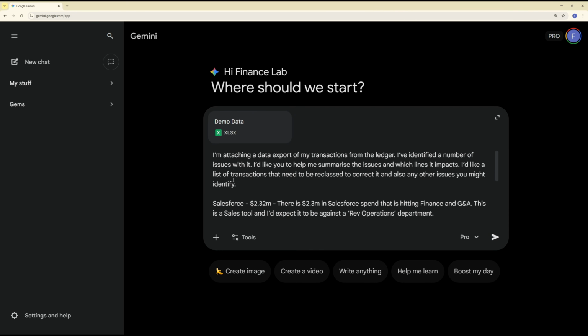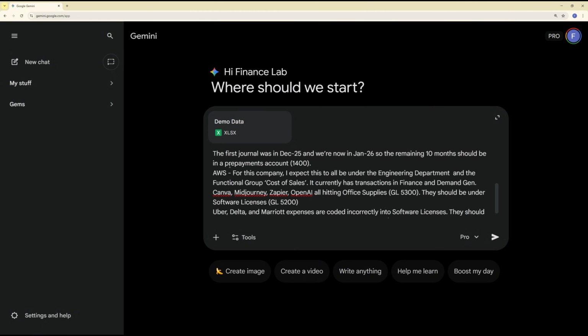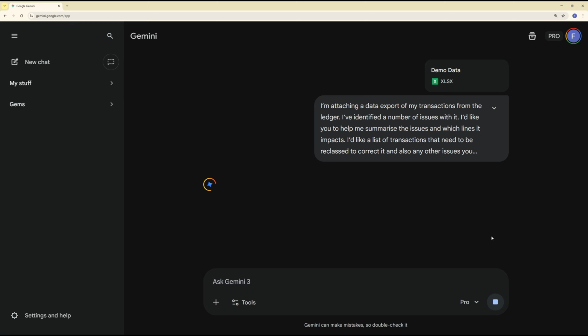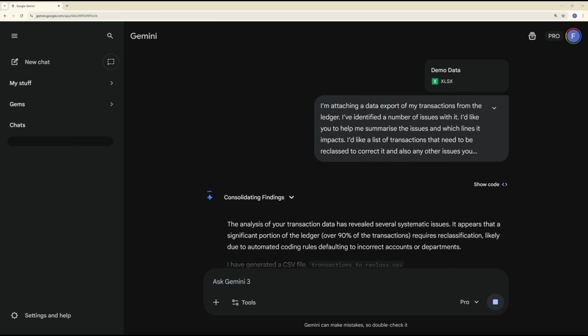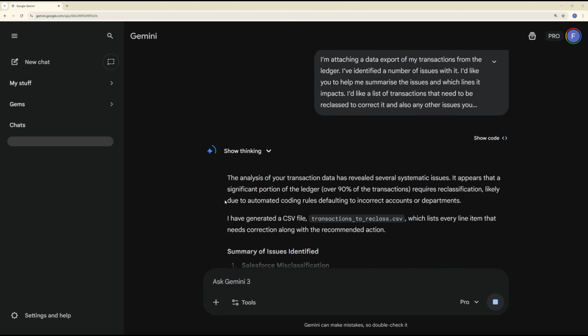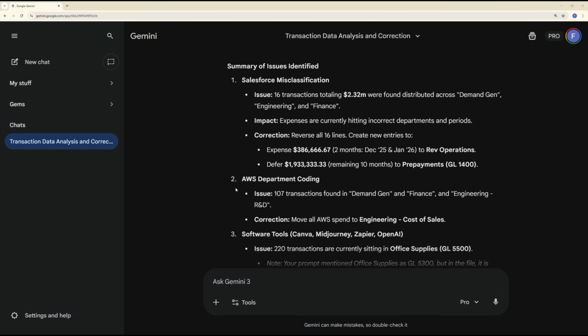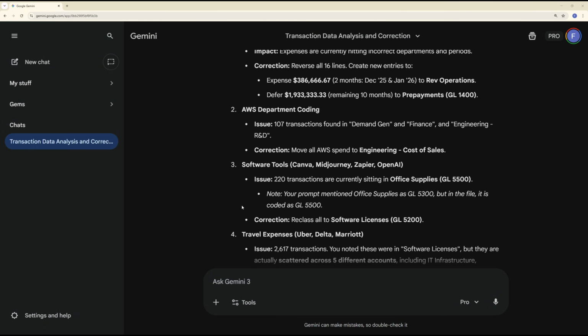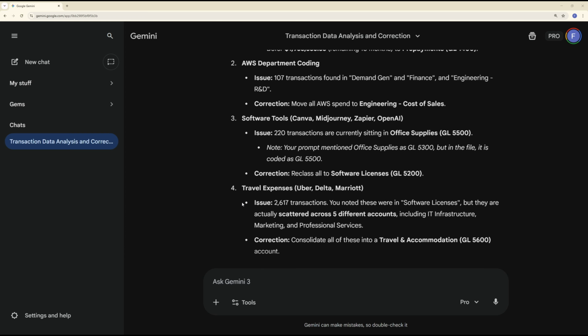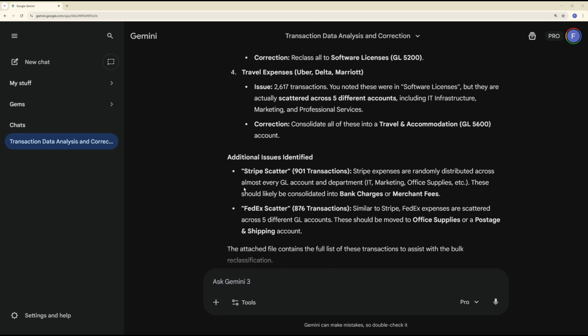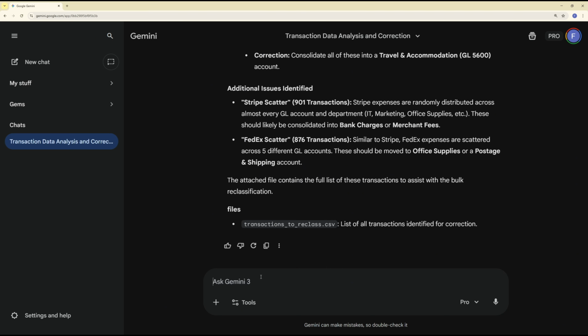Now, I'm going to put this in Gemini with the demo data and the starting prompt to provide context and a summary of the errors we identified. It takes a minute to process this much logic, so I'll speed this part up. It looks like it successfully summarized the 4 key issues we flagged, including the exact transaction counts and the dollar amounts. But I think impressively, it's also identified 2 new errors for Stripe and FedEx that I didn't even flag in the prompt, so it's added an additional layer of review for me.